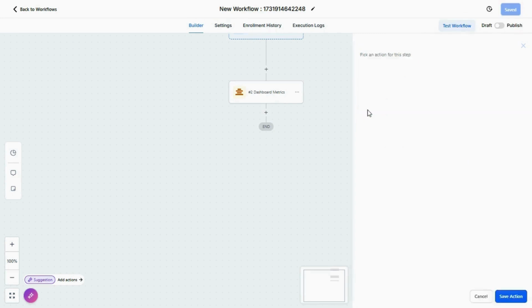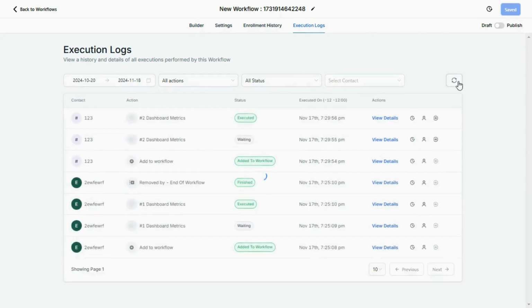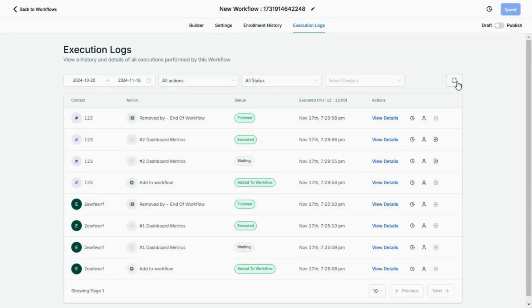Run this test. Head towards the execution logs. As you can see, the action is executed successfully. It is that simple and easy. Hope you like it. Thank you so much.